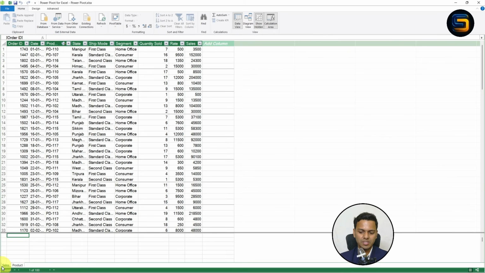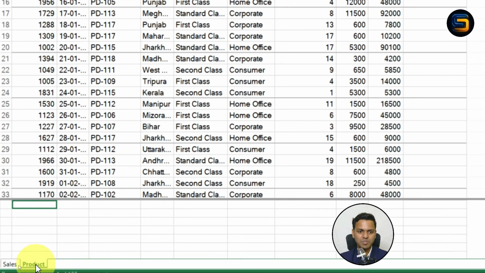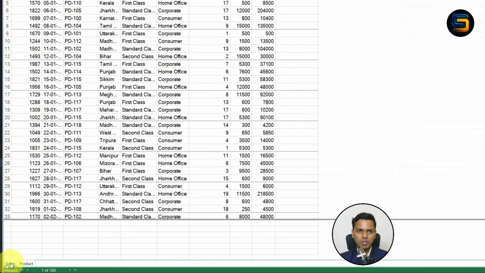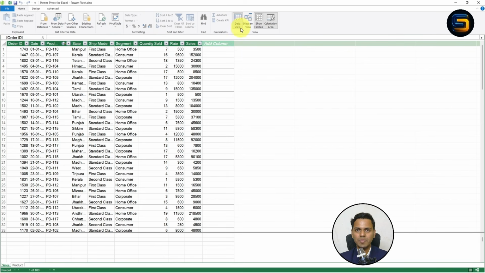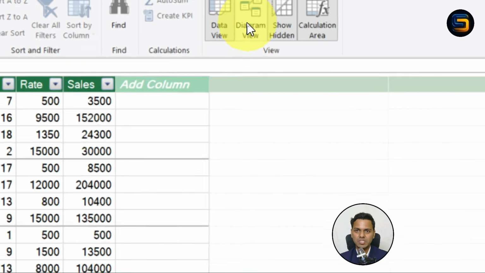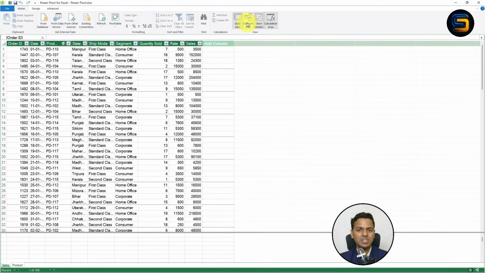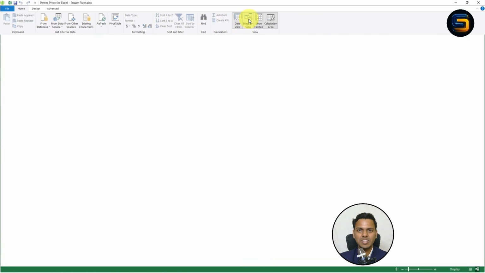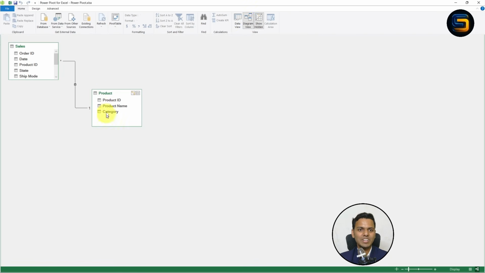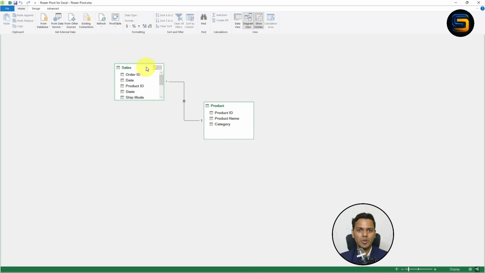If you observe carefully, this is the sales sheet and next we have the product sheet, right? Where you can observe this data is available. Now you need to click on this option which is Diagram View, from where you can see the data model. So once I click on Diagram View, now look at here guys, you will get both the tables which are the sales table and product table. Now look here, if you want to expand this table, you can simply expand in this way.